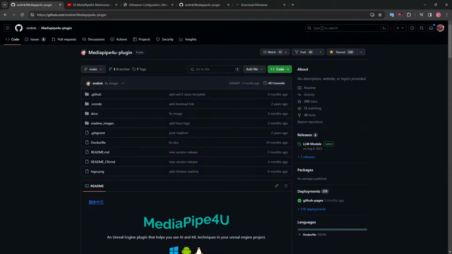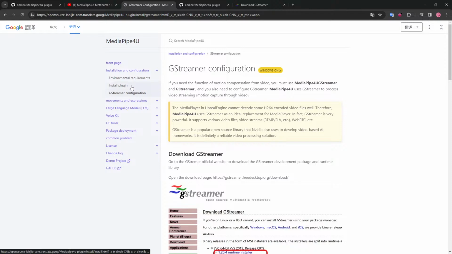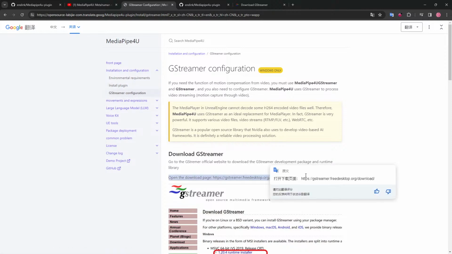A lot of this is already up and running. His documentation shows you how to install the plugin and configure some system environment variables, and so on and so forth. So that's something to look at.